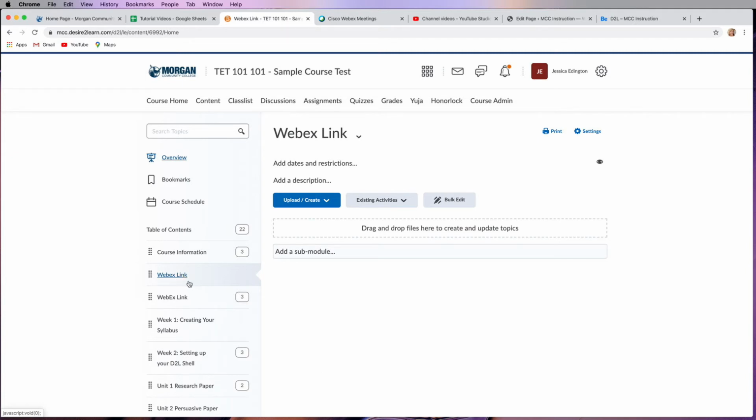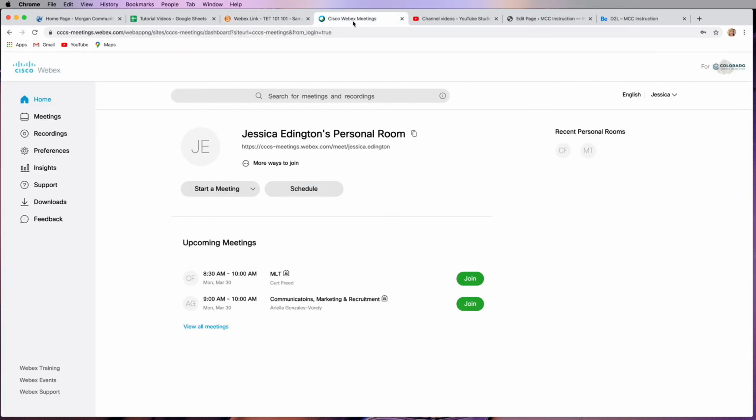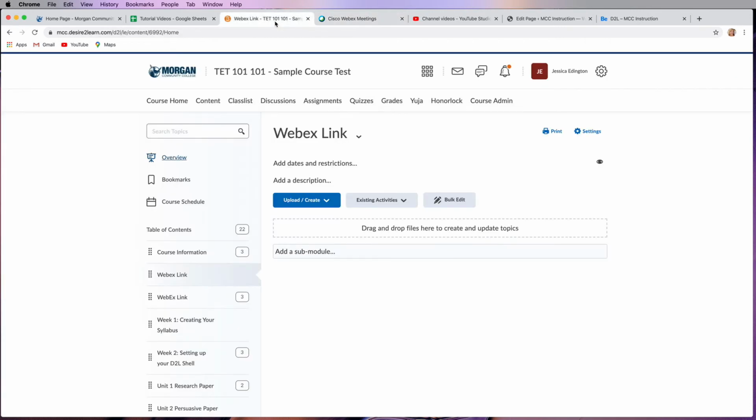In order to do that, we need to have the URL copied into our system. I'm going to go over to my Cisco Webex meetings page. I've already logged in. And here's the link to my meeting room. So I can click in here and triple click and do Command or Control C to copy it. Go back over to D2L.